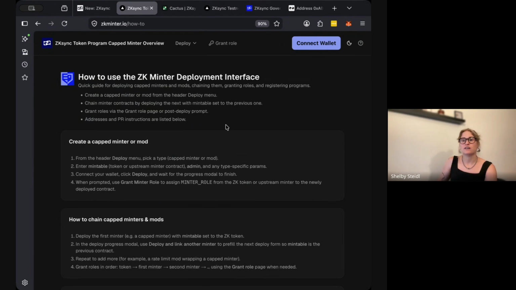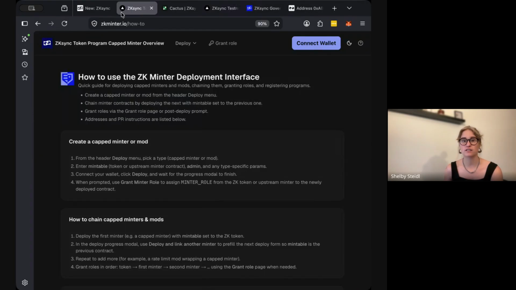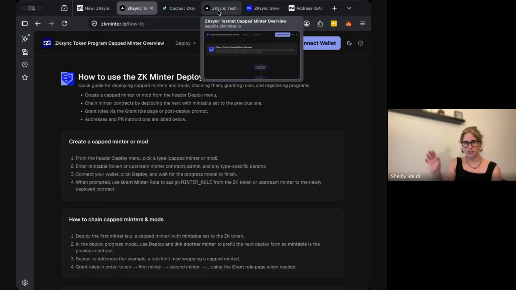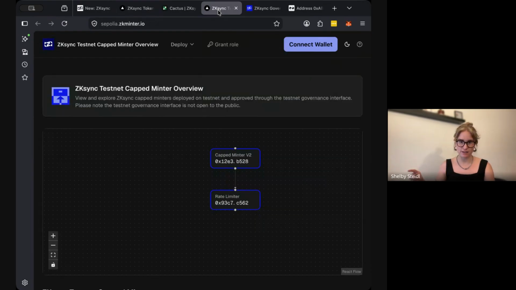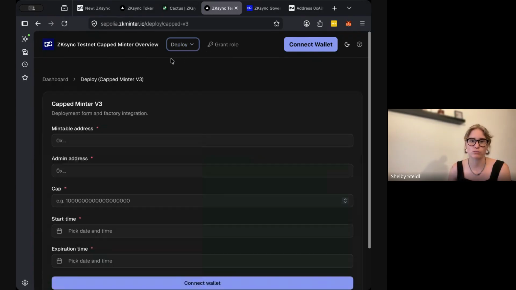Absolutely. Great shout. The one last thing I will say is that there is a testnet. What we just reviewed up until this point has been the mainnet version of the interface. There is a separate testnet interface. So if folks want to play around or practice deploying token mechanics on testnet, there's a testnet version of this, so you can go to the deployer and deploy a testnet cat minter v3.